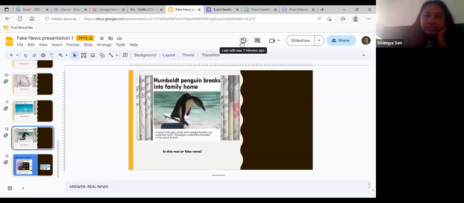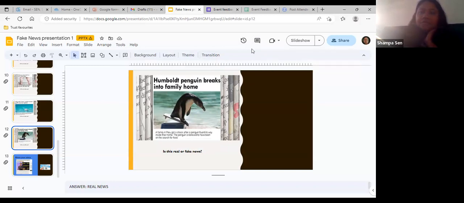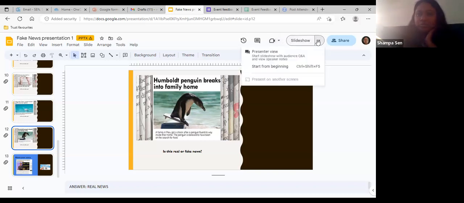So here you can set the timer as well, means like each slide you can set the timer, how long you want. You can open the comment history. So if you click that, then if anyone makes a comment, you can see it. And this is Google Meet also. So here, if you click this one, then you can present your slides in Google Meet. And this one is the slideshow. So you can do the slideshow as well.